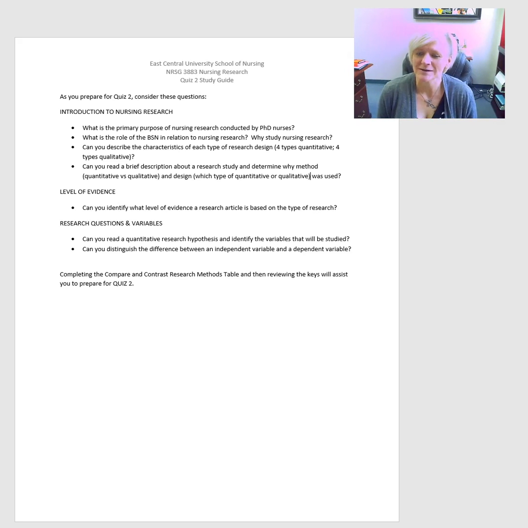All right, and so be sure that you can use that compare and contrast table and go back and review those articles that you found, and make sure that you can read an abstract and figure out whether it's quantitative or qualitative and which type it is. So it may be a good idea to have that compare and contrast table there with you when you're taking your test, so that you can look back and see what you wrote about those and compare it to the type you found, because there will be questions that have an article title and abstract, and you'll have to determine the type of research.